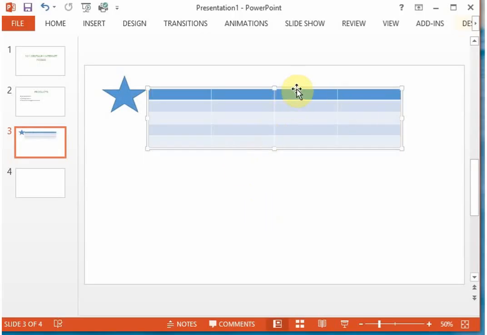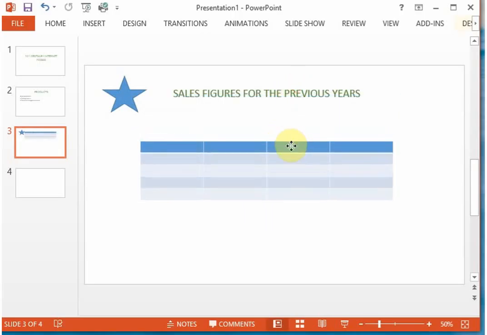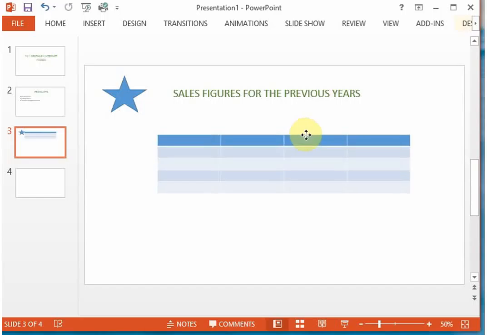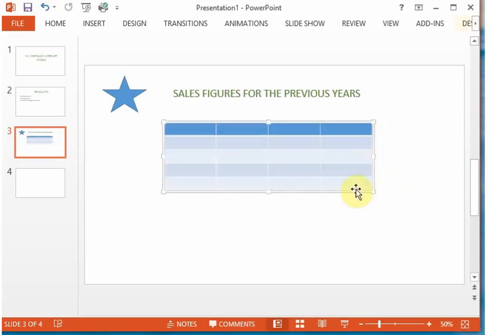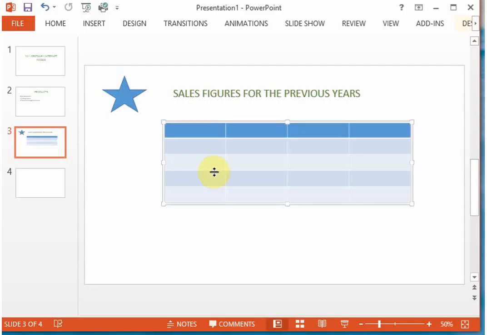Now we have just inserted a table in our PowerPoint presentation. We can move the table from within the slide. We can resize the table as well. We can make it a bit bigger and so on, depending on how you want your presentation to look.